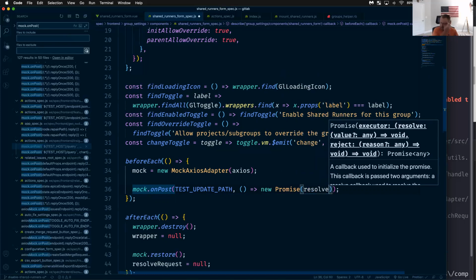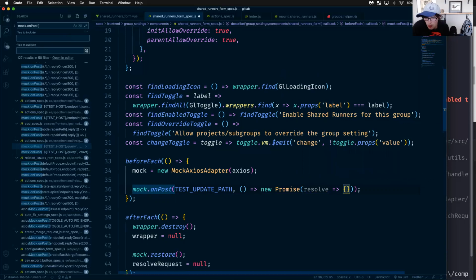This is a callback function, right? Yeah. And then we're going to save that reference to resolve off in our shared variable, the resolve request thing we created. We're going to save it. You want to assign it to the actual resolve? Yeah, so we're going to do resolve request equals resolve.